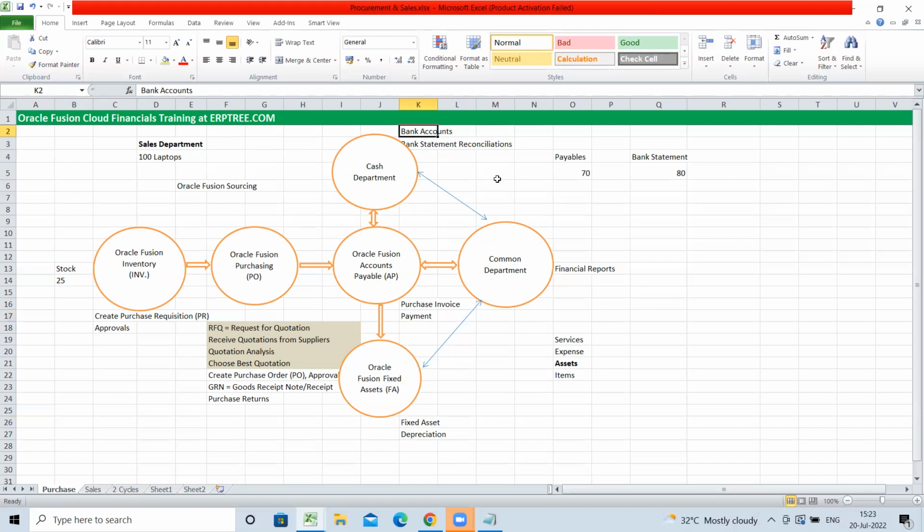Along with that, they are responsible to maintain the bank accounts. To maintain the bank accounts and to perform the bank statement reconciliations, we have an application from Oracle that we call Oracle Fusion Cash Management. CM we call it. The actual name is CE, but we call it CM only, cash management.